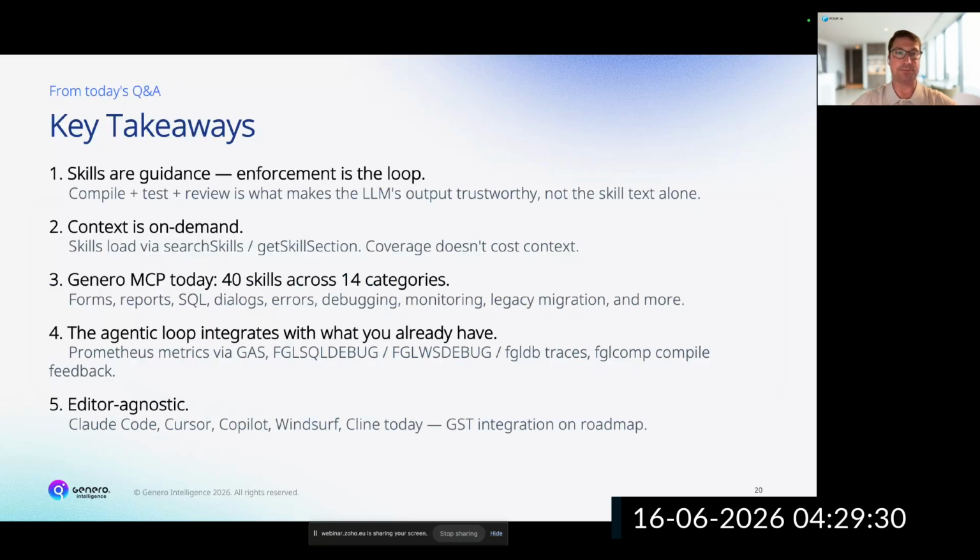All right. So some key takeaways. I think I mentioned this before, but just to reiterate, the skills are guidance, but the enforcement loop is really the compilation, testing, errors, and then of course you reviewing the code as well. And then almost like I said before, having a conversation with the agent.